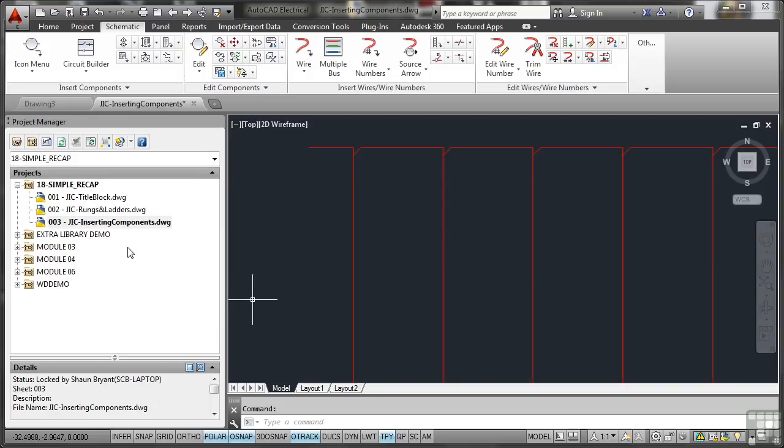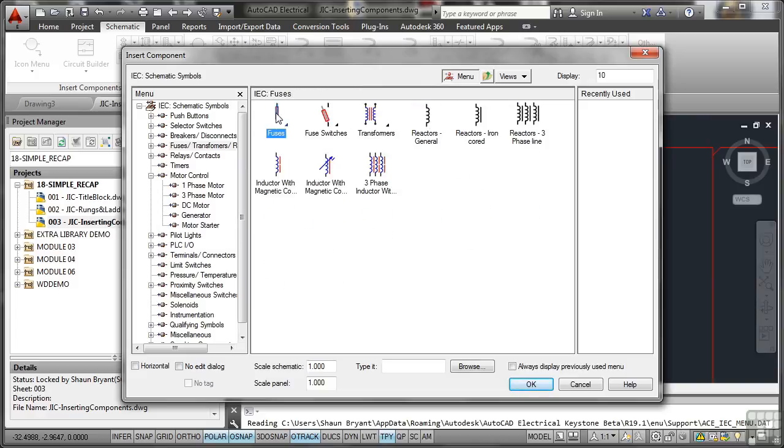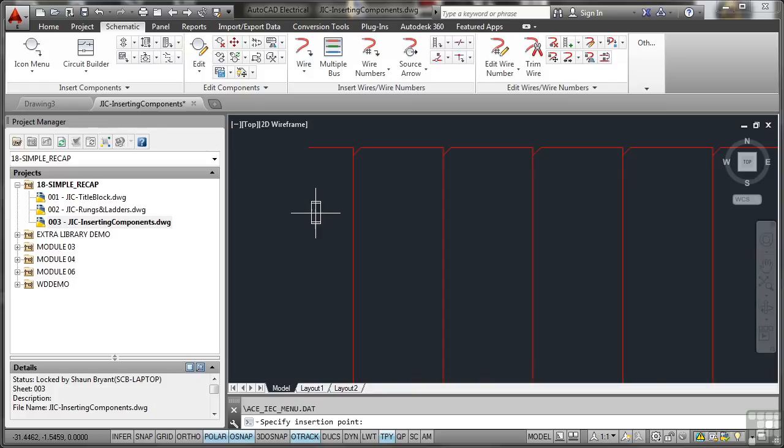So I'm going to insert some components now. Now I'm in the schematic tab on the ribbon and I go here to the icon menu. I'm going to insert a couple of fuses. So what we'll do, we'll pick a fuse there like so, and there's my fuse. Now a neat trick is to use snap and grid. And then what you can do is you can snap and grid like this. Now you'll notice I can't actually snap exactly onto my rung there.